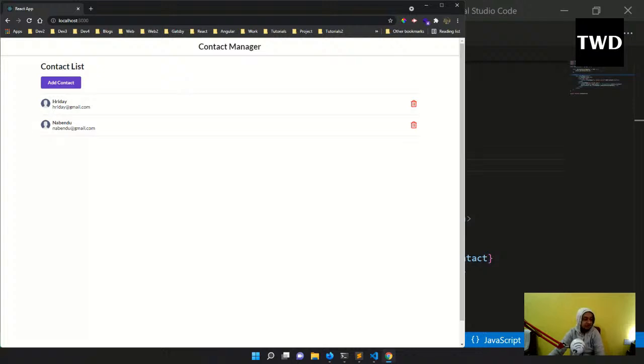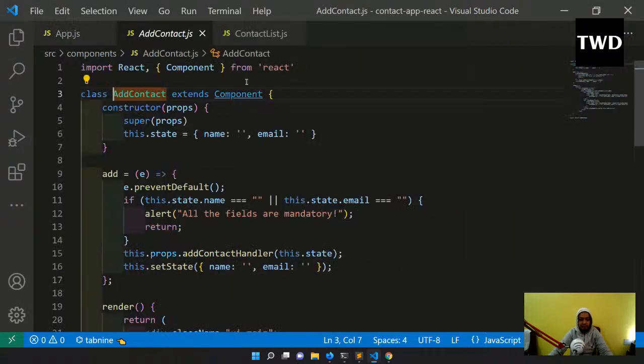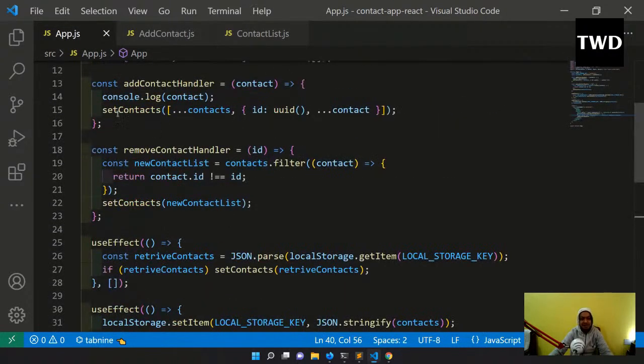This is how most web apps work. So what we need to do is go programmatically. How to go programmatically? We are going to go to the add contact, and in the add contact we have to go programmatically. There is something like history. After we click on add, all these things are done, and this goes to the add contact handler, which is a callback, because the add contact handler has actually been set in the app.js.